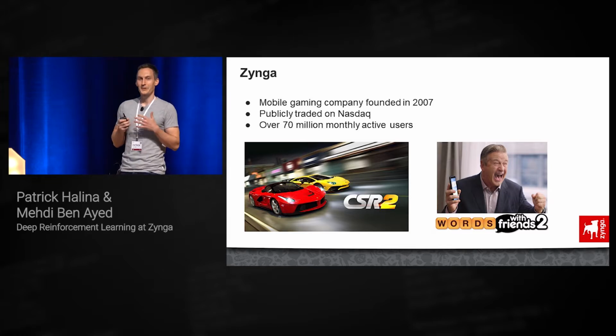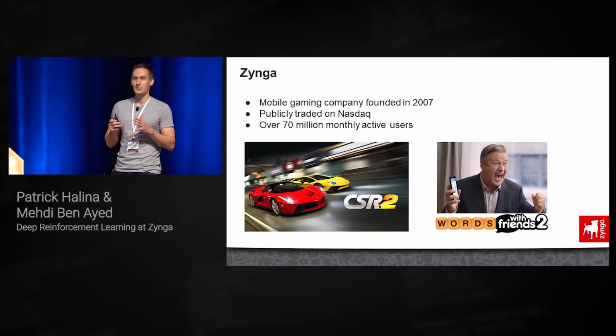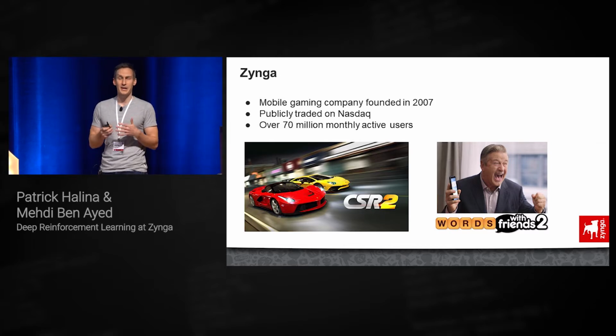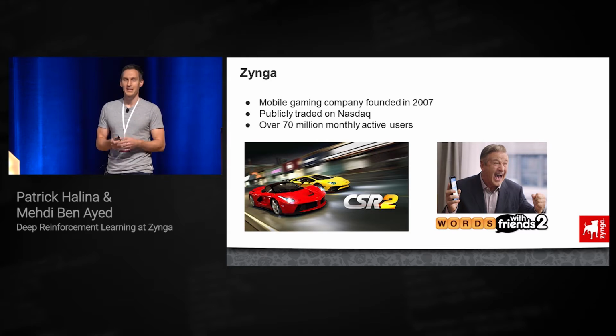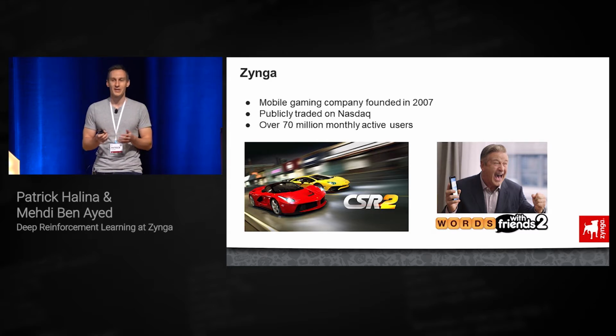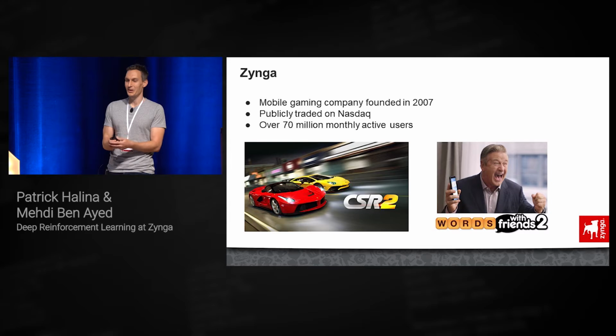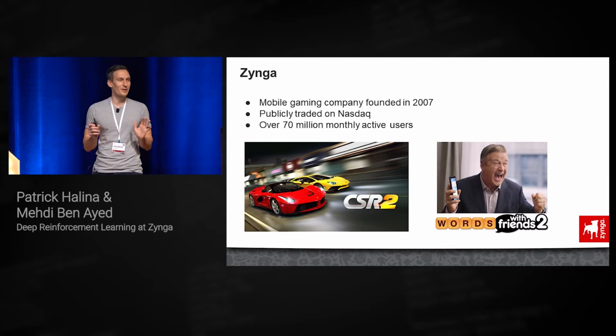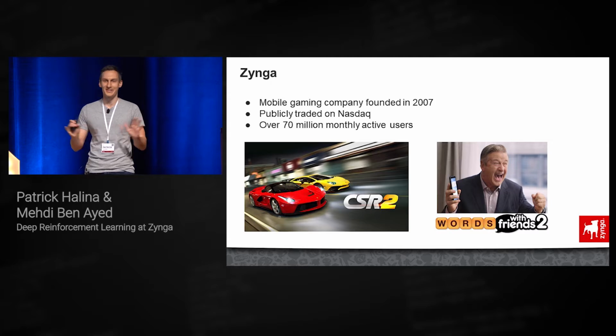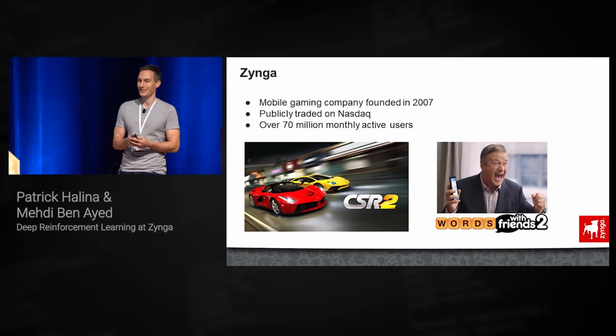So first, a little bit about Zynga. This is one of the largest mobile video game companies, and you might know us from back in the day when we made Farmville and poker on Facebook. Now we focus on mobile video games. So feel free to check these cool games out like CSR2, Words with Friends. If I see anybody playing with your cell phones, I'm just going to assume you're playing our games.